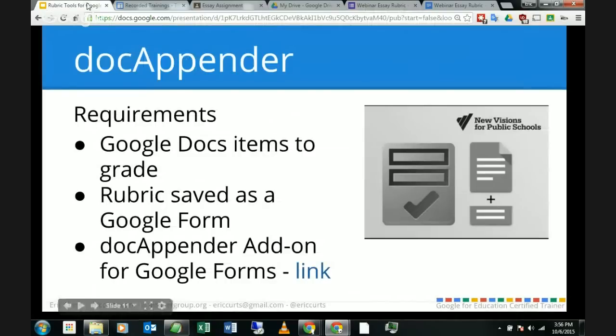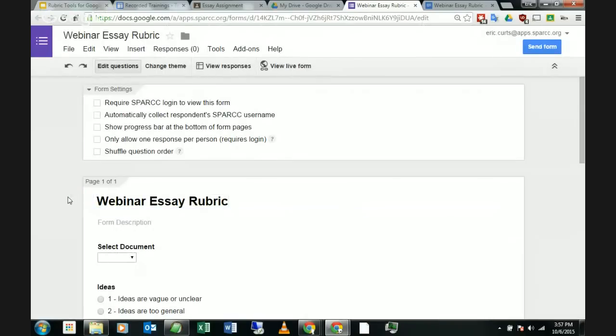All right, so how are we doing? Step 1, we've got docs to grade. Step 2, we've got a rubric that has been saved as a Google form. Step 3, we need docAppender. That's an add-on, but this one is for Google Forms. So you actually have to be in your form when you install it and then when you run it. Okay, so it's actually going to be inside of Google Forms. And again, it's a one-time installation.